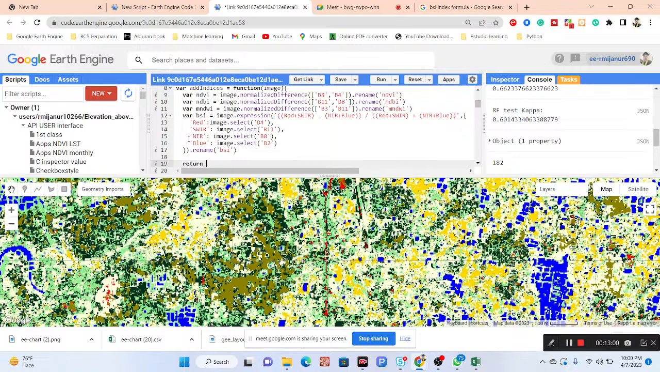So return this image and add bands. So this time, I'm going to add the bands. First of all, NDVI, then also add NDBI, and also add bands for MNDWI. Also add bands for BSI. So this time I create a total of 4 external bands.